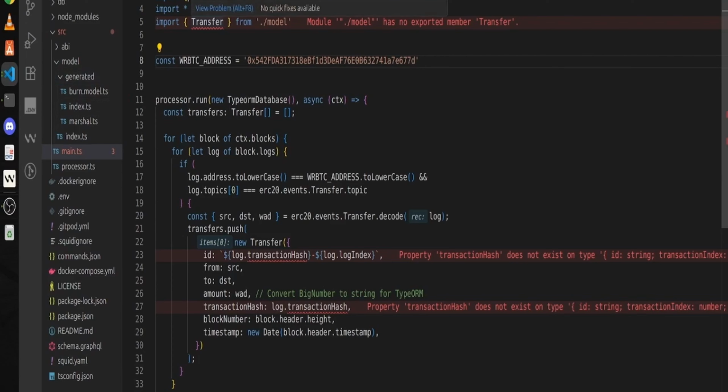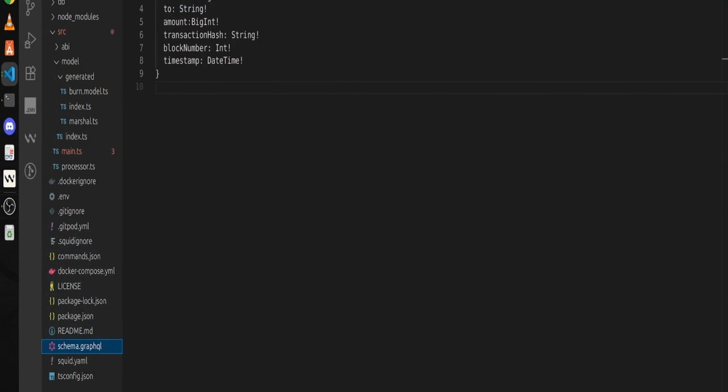It's not working because I just realized my mistake, and I think it's in our schema. Yeah. So we're supposed to change this to Transfer, right? It's not Bundle anymore. It's Transfer, and it's supposed to get everything that we need. So I think that was the problem. From, to, amount, transaction hash, and so on, timestamp. Okay, so let's try it again.